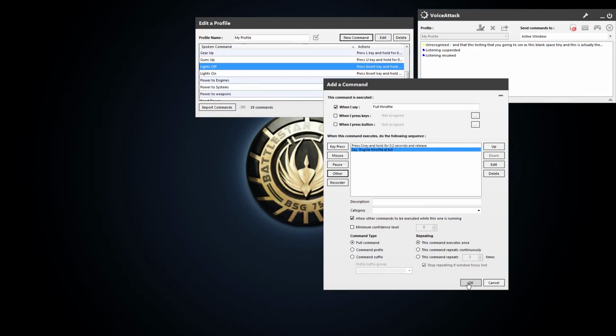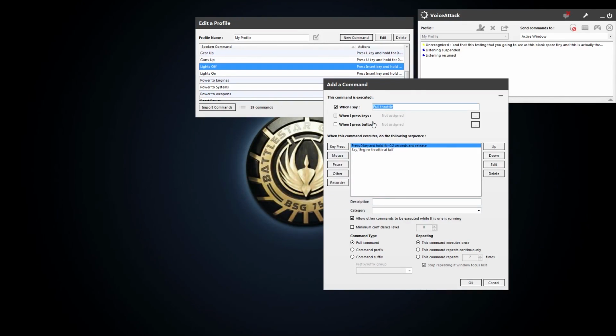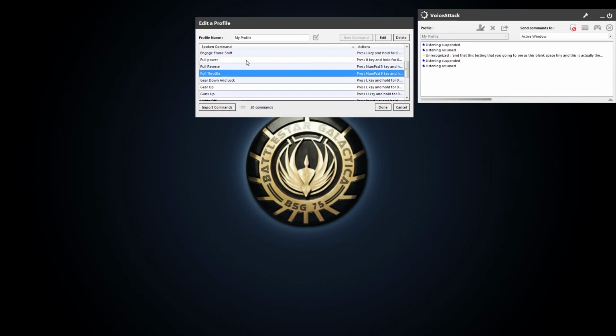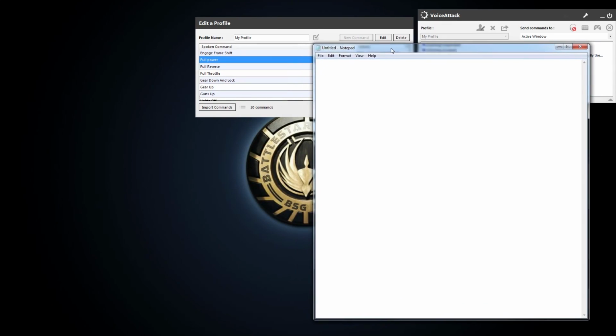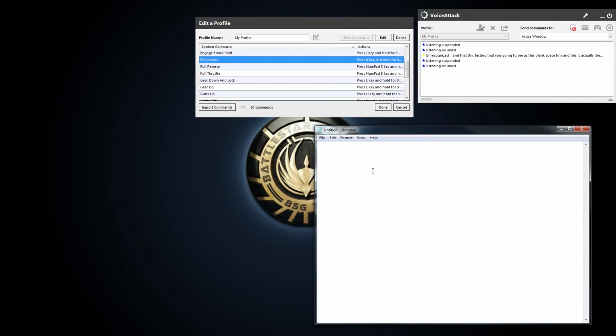So now, let's say we want 0. Okay, so we can reset that to full power instead. We already have a full throttle command. I forgot about that. Let me just open Notepad here, the wonderful, wonderful Notepad, just so that you can see that this is actually working.